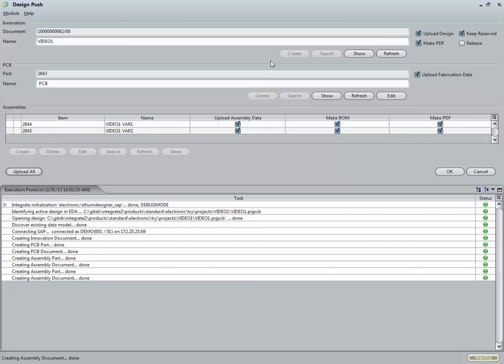First of all, we have an innovation document. This is a zipped folder which stores all of the design information. We also have a PCB part which represents our bare board, and a PCB document which includes documentation needed to manufacture the bare board. The files included here are Gerber files, drill plots, maybe a panel plot, and so on.